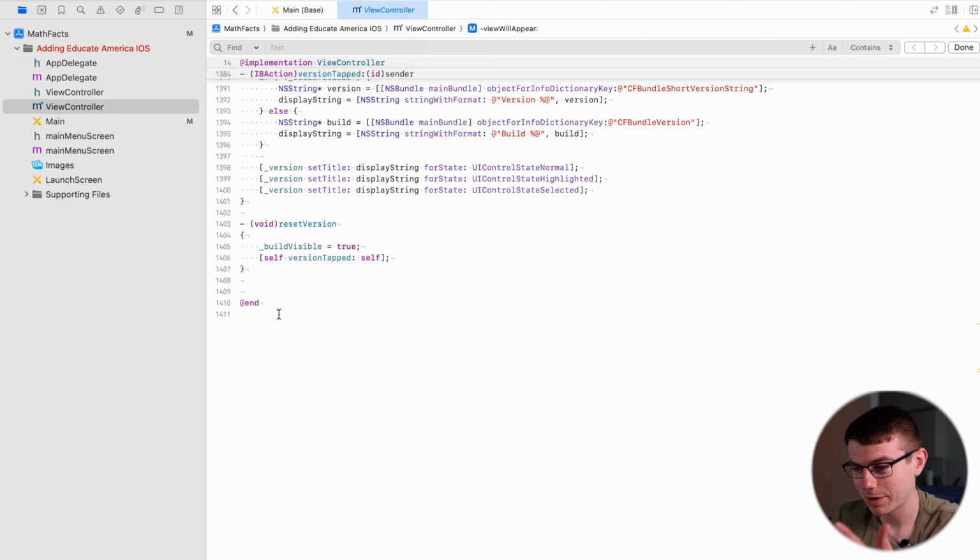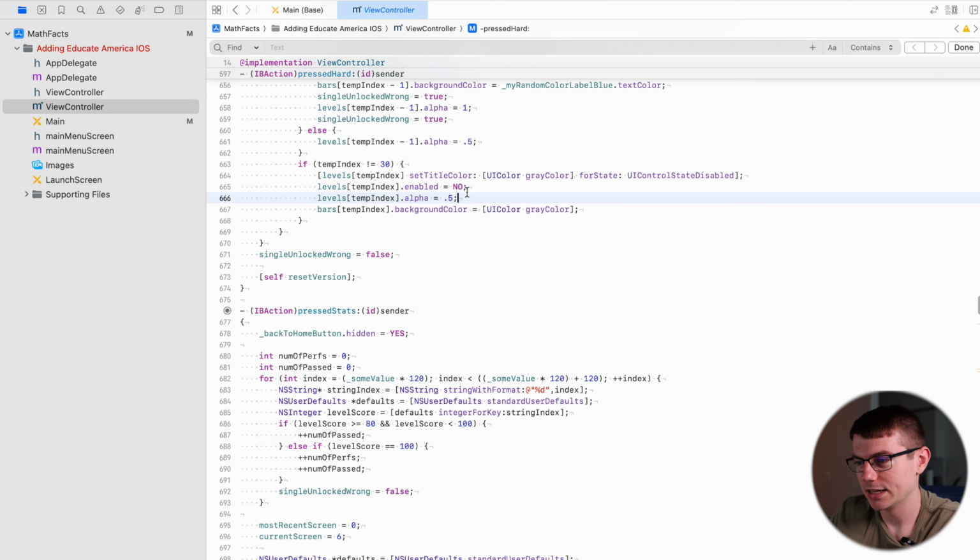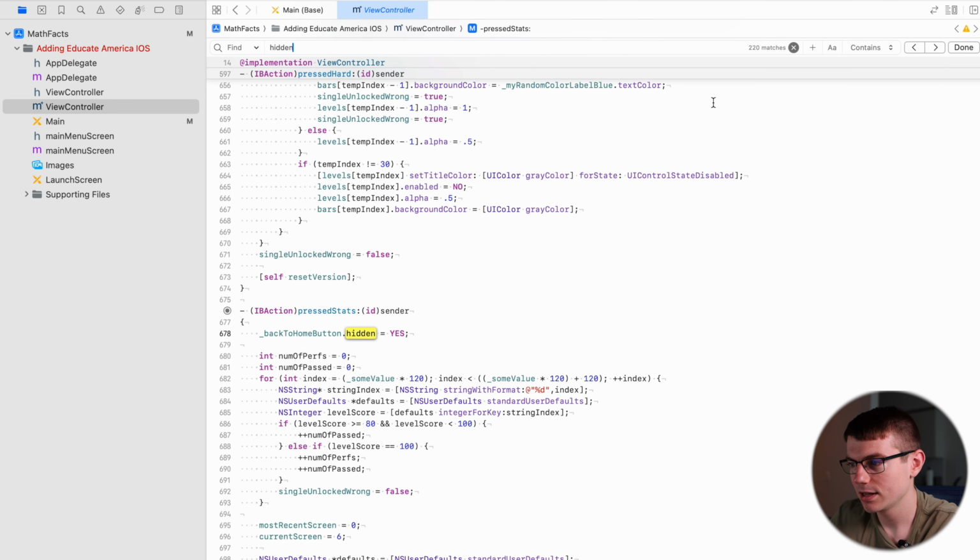So this file is about 1,400 lines long. And if I search here for hidden, there are 220 matches for the word hidden, which means over a 1/7 of the lines in this file are just related to hiding and showing different things from the screen. Because I don't have a concept of switching to a different screen, anytime the state changes, I need to hide and show all the different elements on the screen.